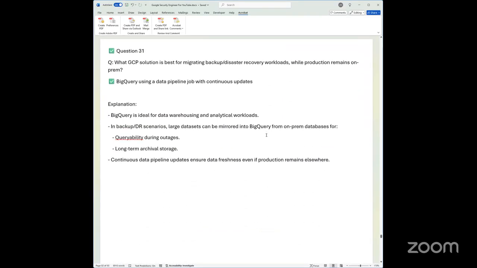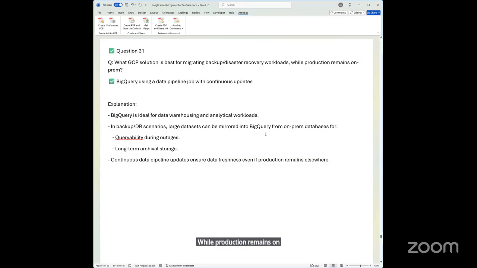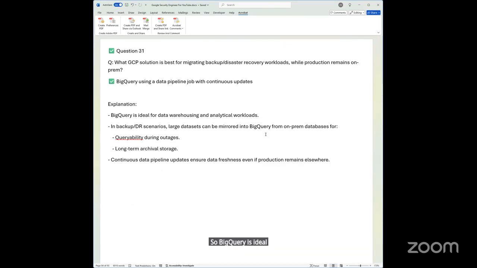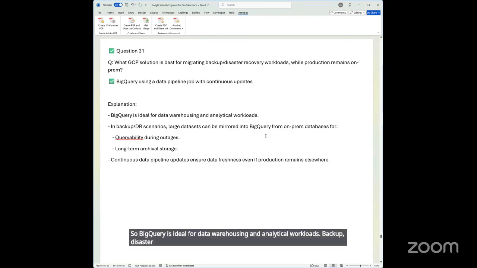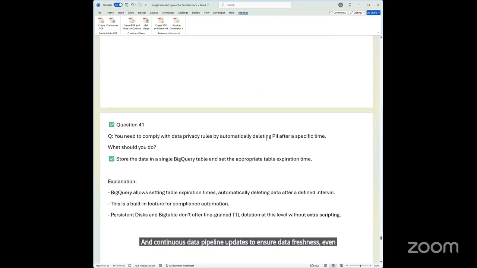What GCP solution is best for migrating backup or disaster recovery workloads, while production remains on-prem? BigQuery, using a data pipeline job with continuous updates. So BigQuery is ideal for data warehousing and analytical workloads. In backup and disaster recovery scenarios, large data sets can be mirrored into BigQuery from on-prem databases for queryability during outages, long-term archival storage, and continuous data pipeline updates to ensure data freshness, even if production remains elsewhere.